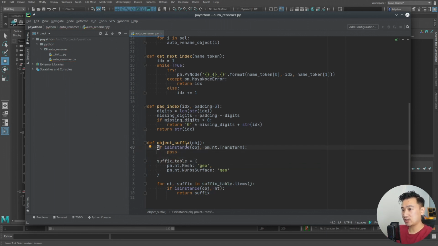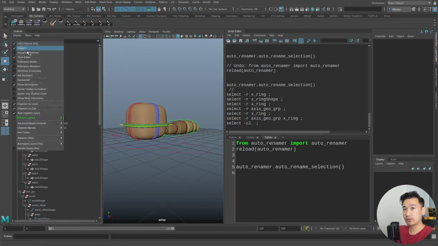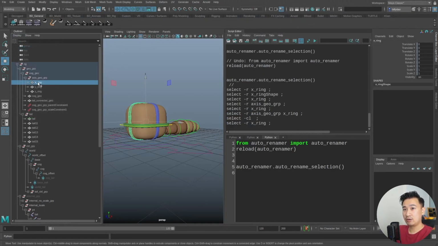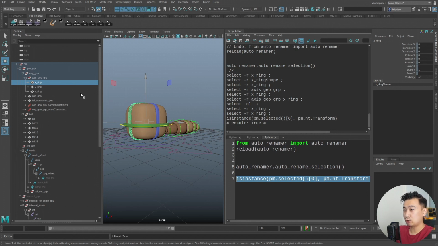So if what we have selected is a transform node, for example, if I just turn off shapes and I select this, and I run isInstance on pm.selected, so what I have selected at the moment, against pm.nt.Transform. If I run this code, you can see it says true because what I have selected here is not actually geometry. It's not a mesh type.